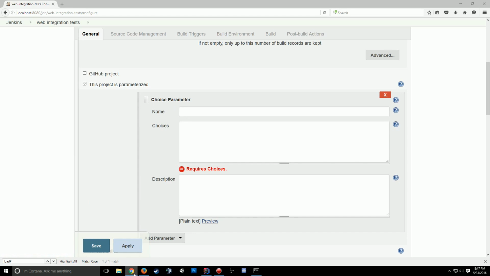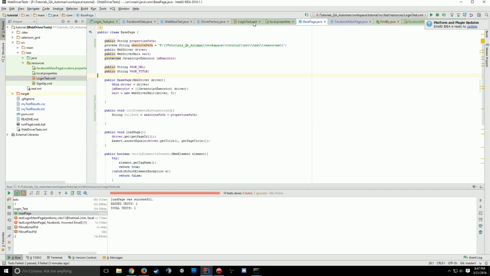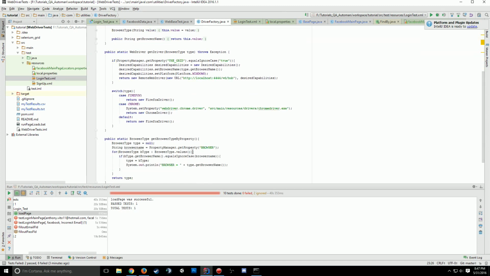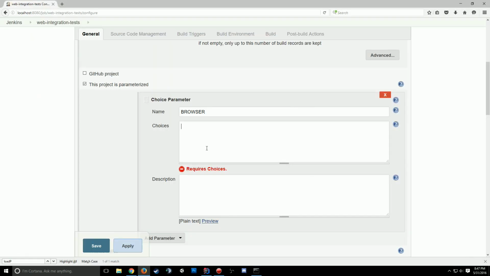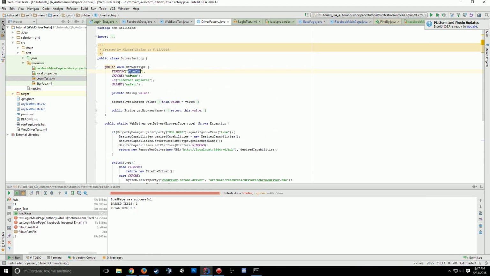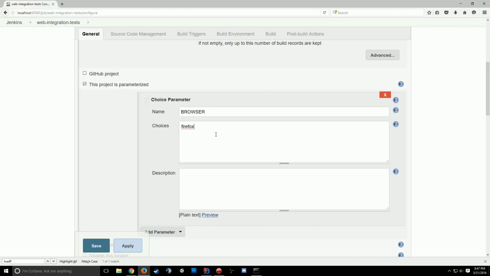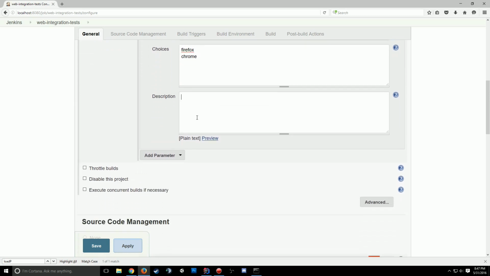So first things first, let's go back to our tests. When it creates a browser, it is looking for a specific property type, which is right here, browser. So I'm going to copy this, and I'm going to add some strings. So Firefox, and we'll just do Chrome for now, just those two. Chrome. And you can add a description: browser it runs on. Boom. Alright, so let's save this here.